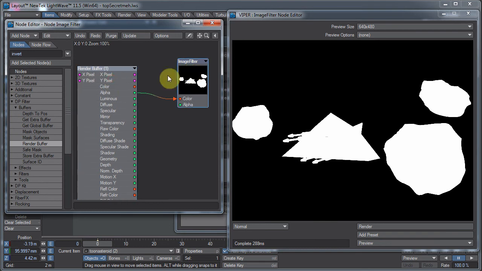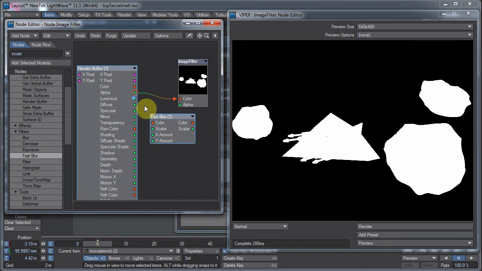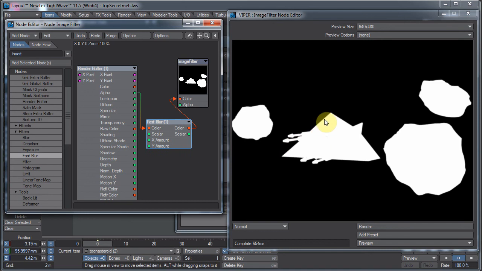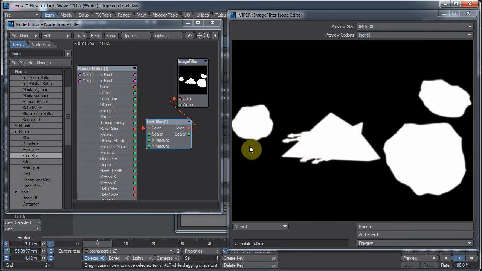So to expand it, I'm going to use a couple of nodes. One is going to be down here in the DP filter tools. I'm going to, nope, not there, effects or filters, one of them. Filters, there we go. I'm going to do fast blur, and I'm going to plug the alpha into the color input of the fast blur, and there we go. You can see already our edge is a little softer. I'm going to crank this up to 200 on the X amount and the Y amount. And you can see it's a fuzzy edge now.